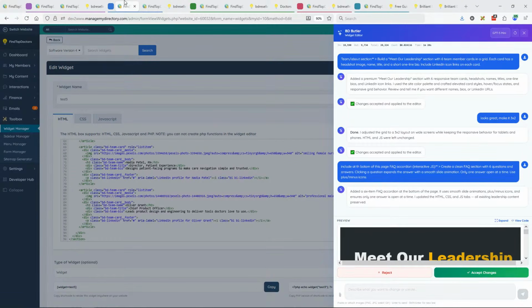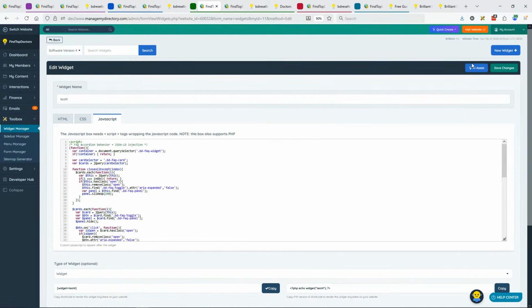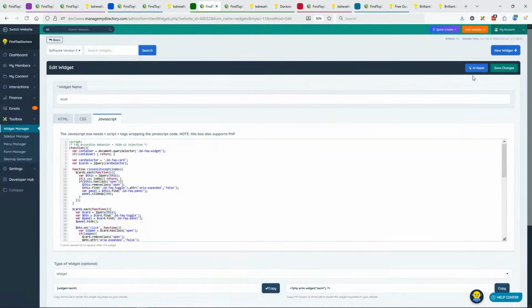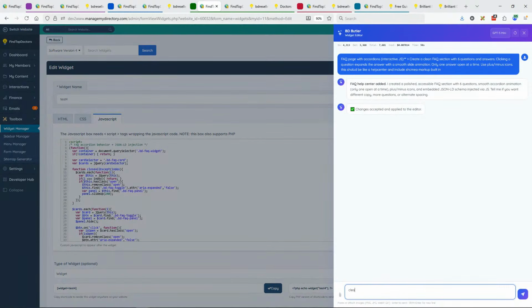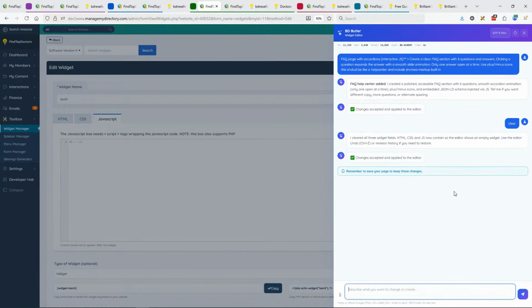So let's actually reset this one here. I think it was this one that it made the FAQ. Okay, so we'll cut this one out. We'll just clear this here, and we'll start fresh. And again, I'm doing these all in the widgets. It does work in the web page builder, but right now it's more reliable for me to demo it here.